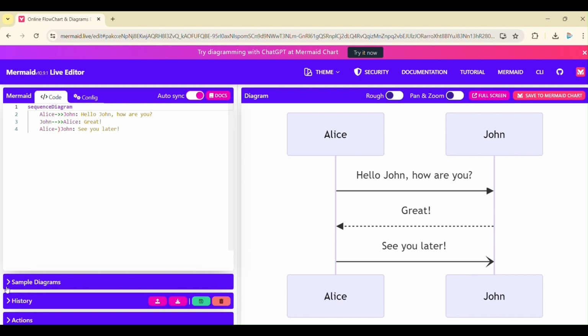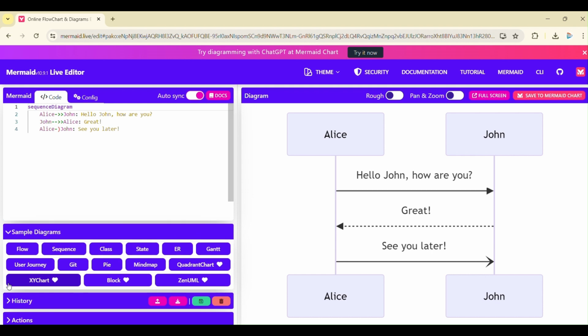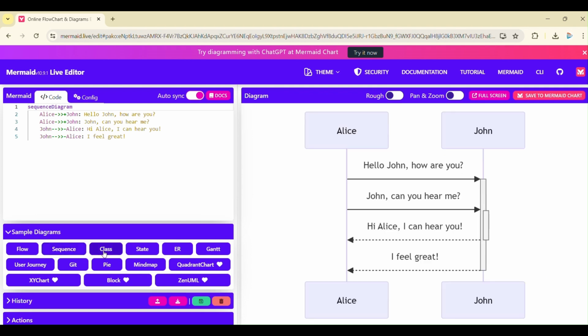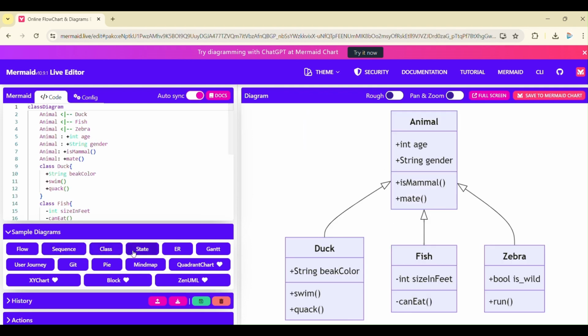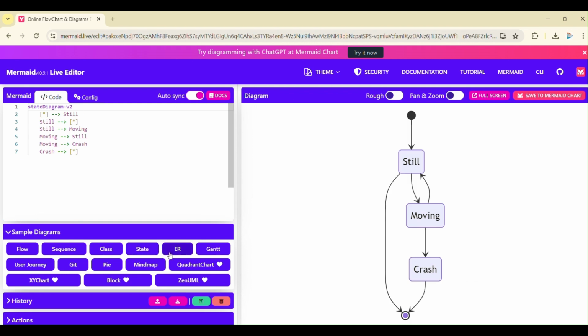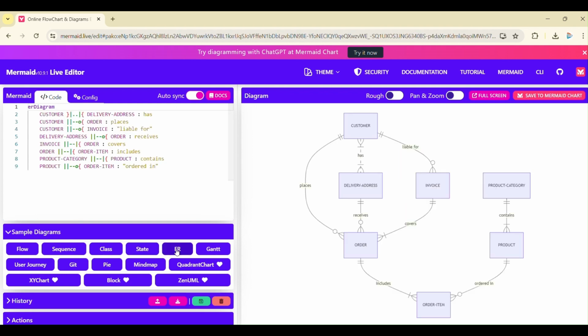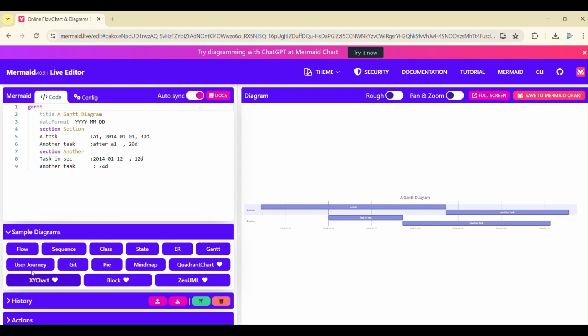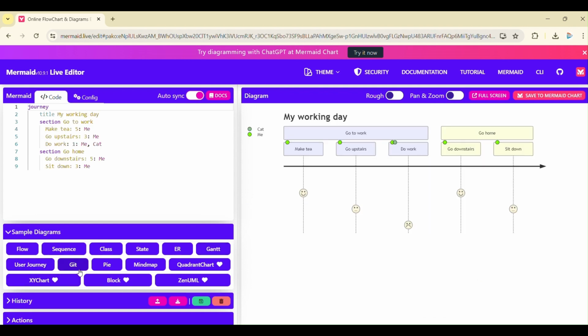So how many diagrams does the tool support? You can draw a flow chart, a sequence diagram, a class diagram, a state diagram, and an ER diagram, an entity relationship diagram, right? This is for creating database schemas and so on. It supports a few more diagrams too, and it's not that difficult.